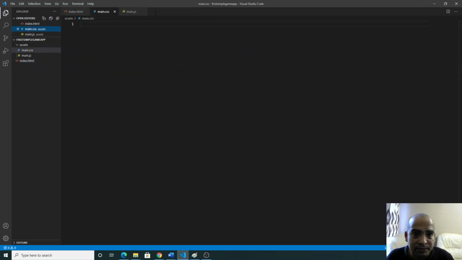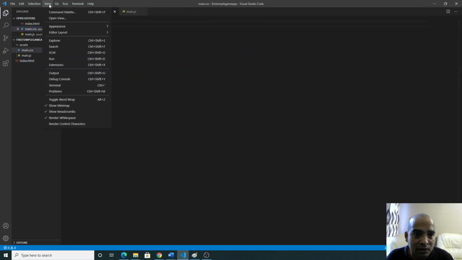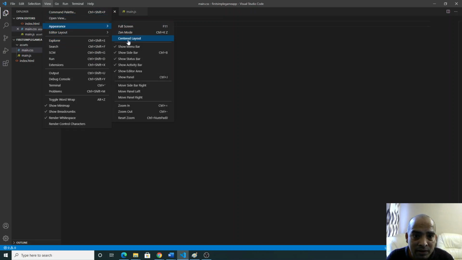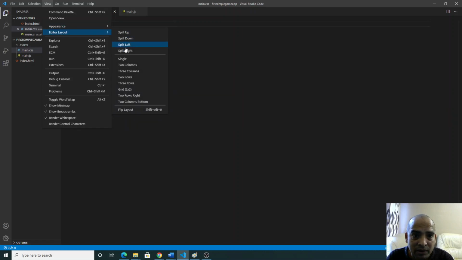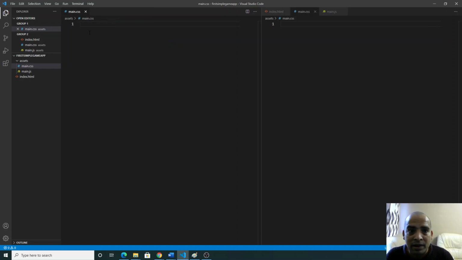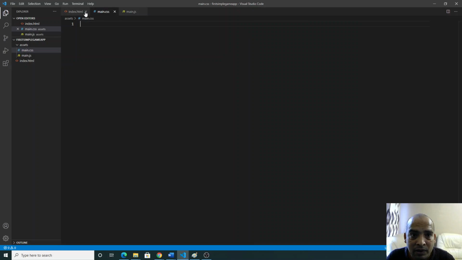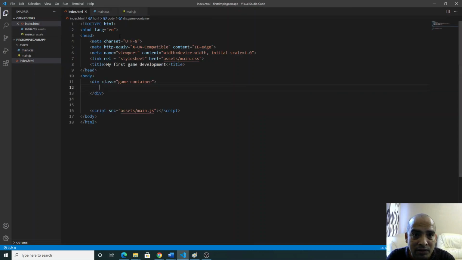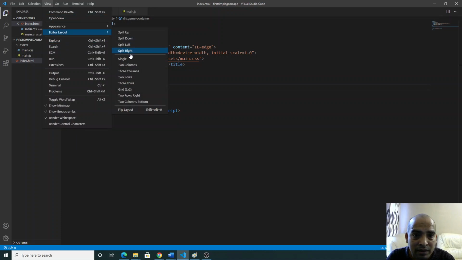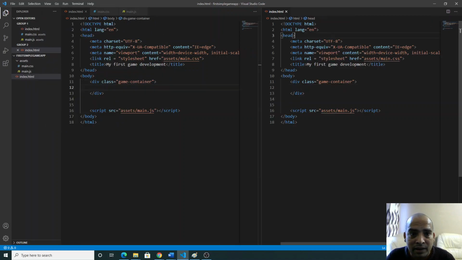For this one, if you want, you can split this in two ways. Let's go to the View appearance, and we go with the edit layout, split left, this one. Okay, now it's easy for us. Here is the HTML file, and let me split it up again. Split to the right. Okay, and here I will go with CSS.